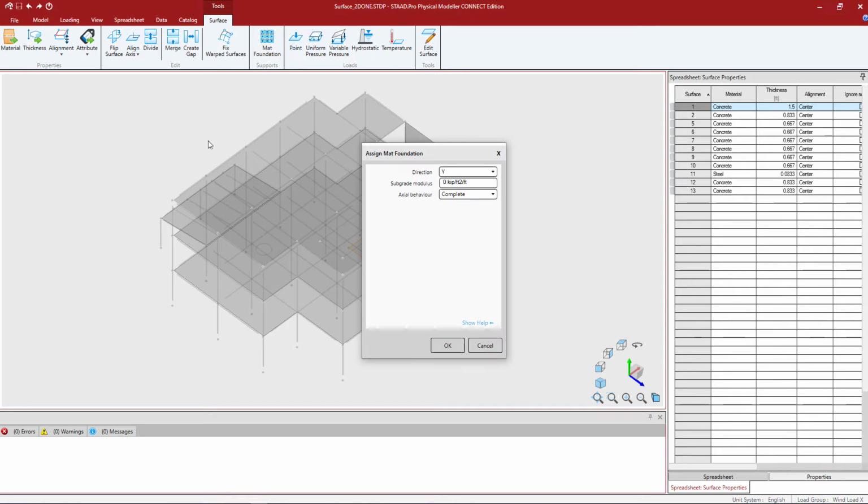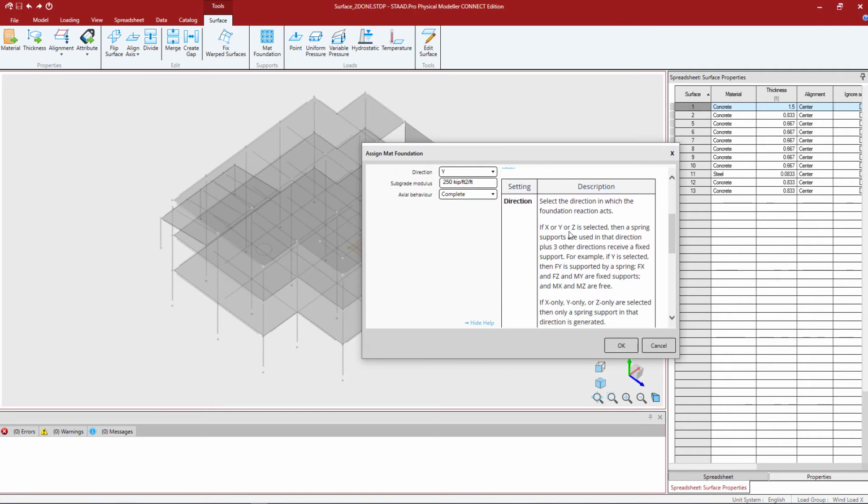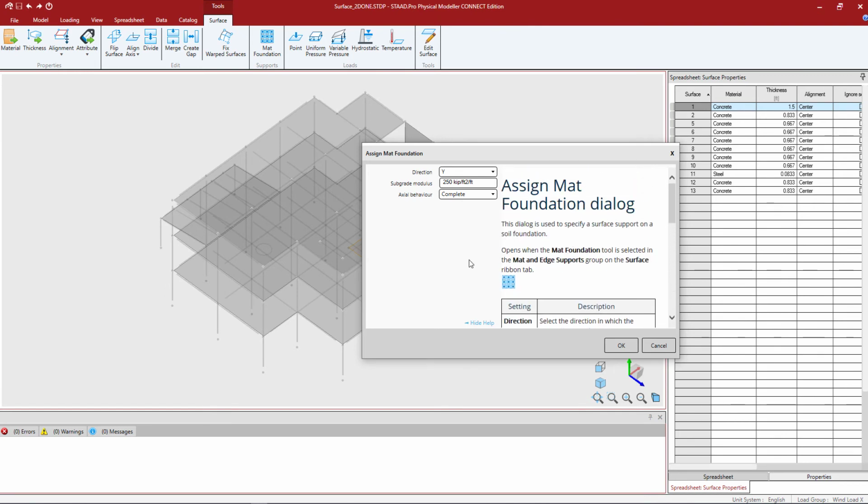When you define a surface as a mat foundation, you can go ahead and enter the direction of support. We're going to enter the Y direction, and we can enter a subgrade modulus. I'm going to enter 250 kips per square foot per foot, and I can enter the axial behavior. If I would like any additional information on any of these parameters, I can click on the Show Help option, and here I can see some additional information directly from the STAAD.Pro help file.